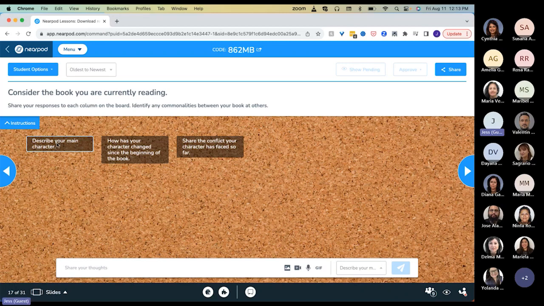So in the first column, you're prompted to describe your main character, and you can type in the collaborate board like normal. In the second column, it says, how has your character changed since the beginning of the book? And in the third column, share the conflict your character has faced so far. The one thing I really want to point out about this particular collaborate board, this has been set up with different columns for you to post in. Make sure as you're typing your responses in the text bar that you're then choosing which column the post goes in. So you've got describing your main character, how your character has changed, and the conflict your character has faced. So make sure you have the right column selected before your posts go live.